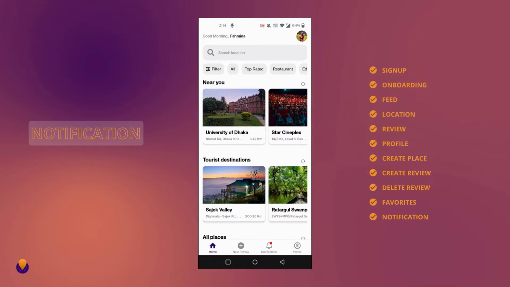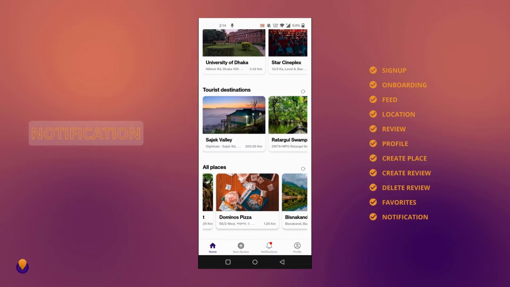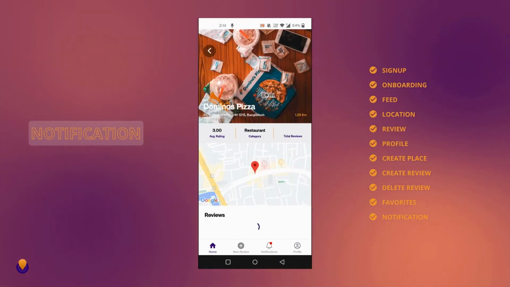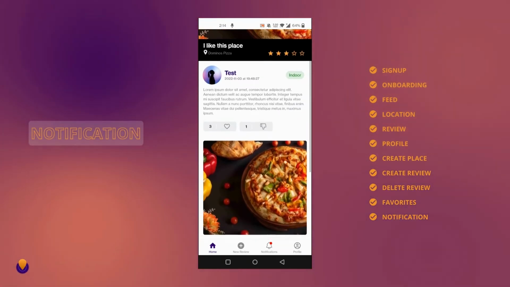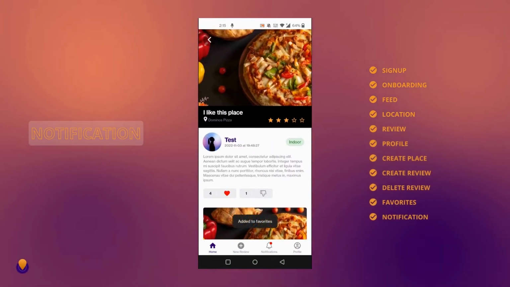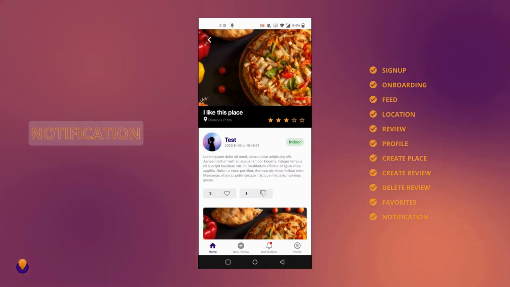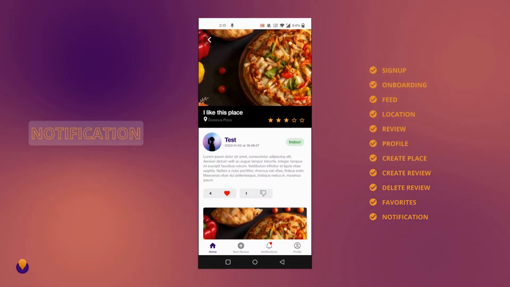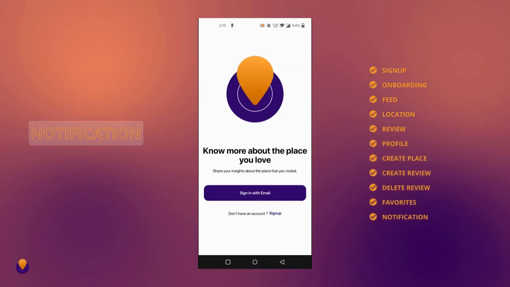Now let's see the notifications by liking the review of the first user or the test user. So the test user created this review. If I click on it, a like would be added. If I click on it again, the like would be removed. But for now, let's give a like. Now let's log out and go to the test user profile.